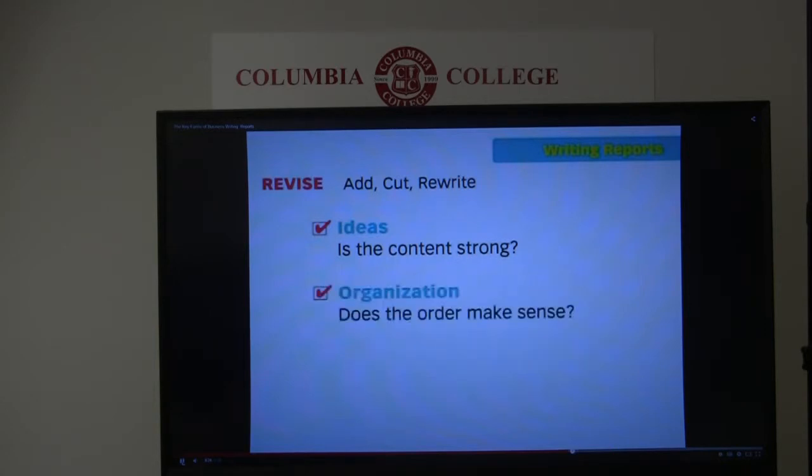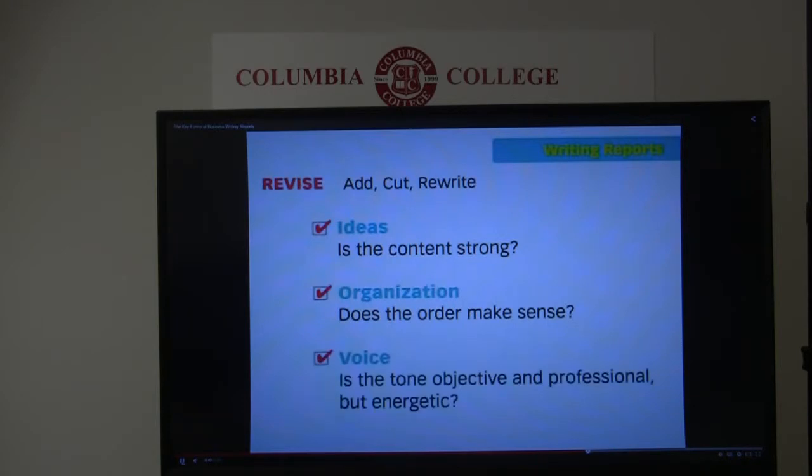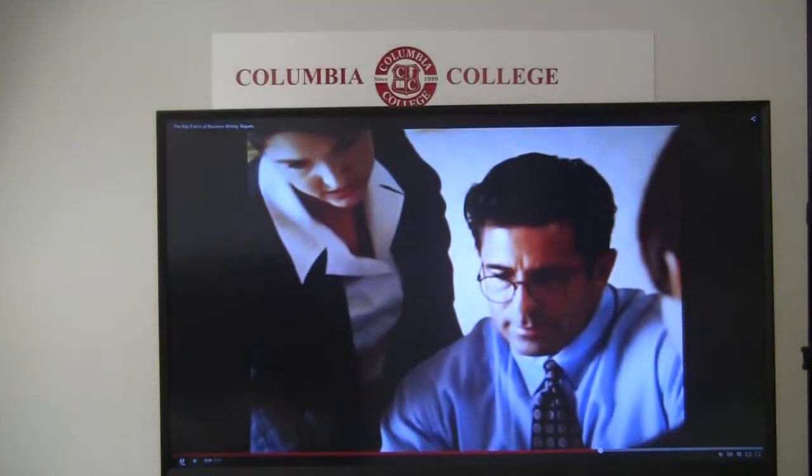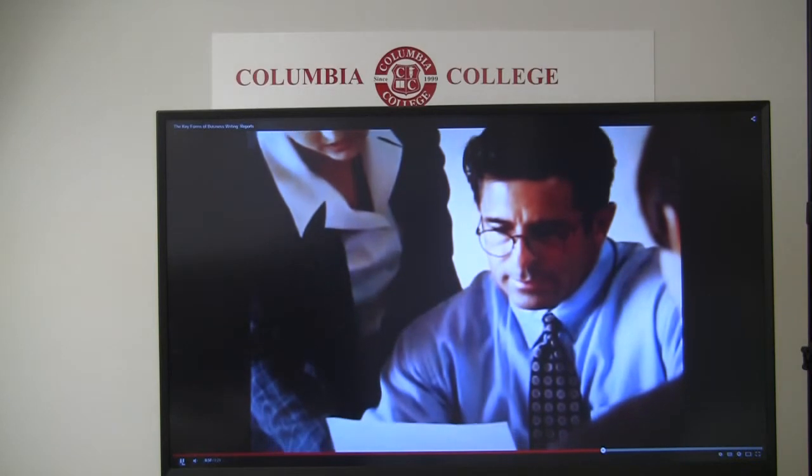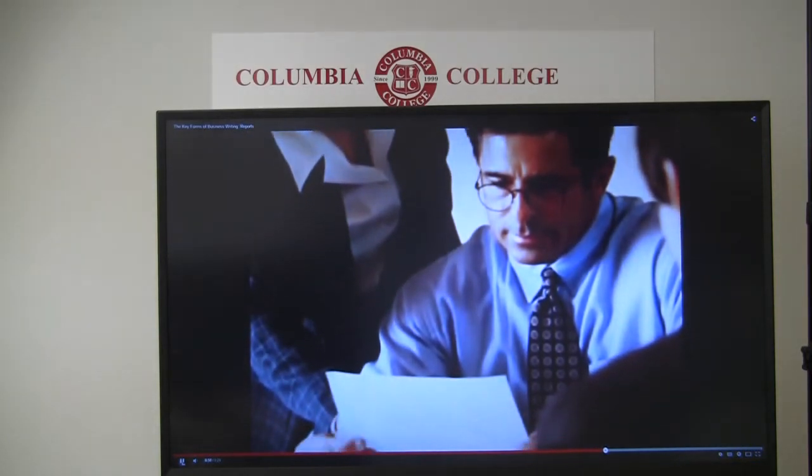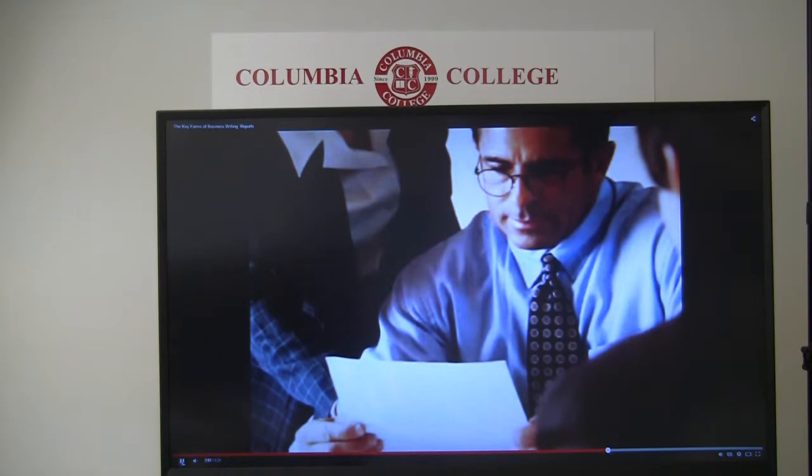Second, does the organization make sense? And is it consistent? If the flow is confusing, untangle it. Add summaries and transitions where helpful. Third, is the tone of your writing objective and professional, but energetic? Where your voice is subjective, unprofessional, or flat, rework the material. Consider as well having a colleague review your first draft for these issues. Fresh eyes will often catch problems that you can't see because you're too close to the material.